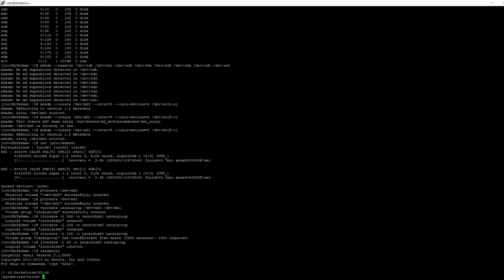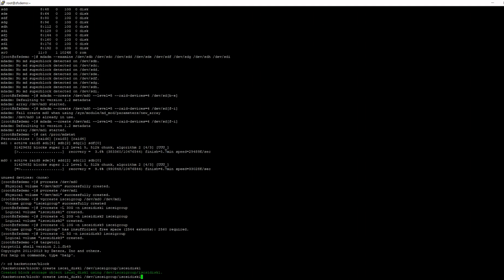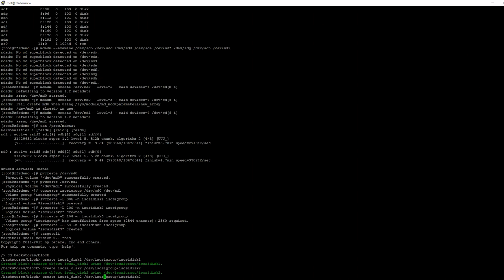Alright, so now comes the point where we're going to start creating our iSCSI disks. So let's just try again. We'll just name it create iSCSI disk 1, and then we'll go dev iSCSI group, which is the volume group name, and then the logical volume that we named it, which is iSCSI disk 1. There we go. So we created the first one. Now we're going to go back in, we'll create 2, and we'll use disk 2, and finally we'll do 3 with our disk 3 that we created.